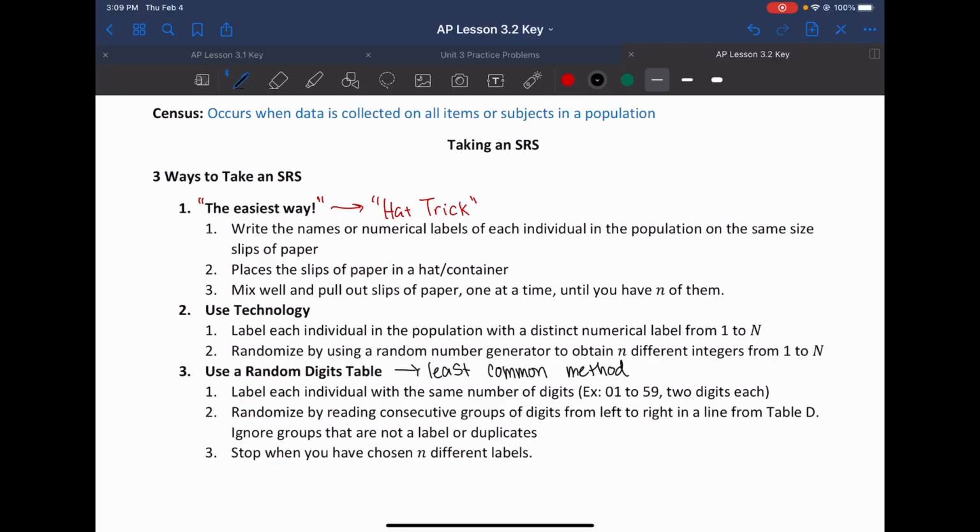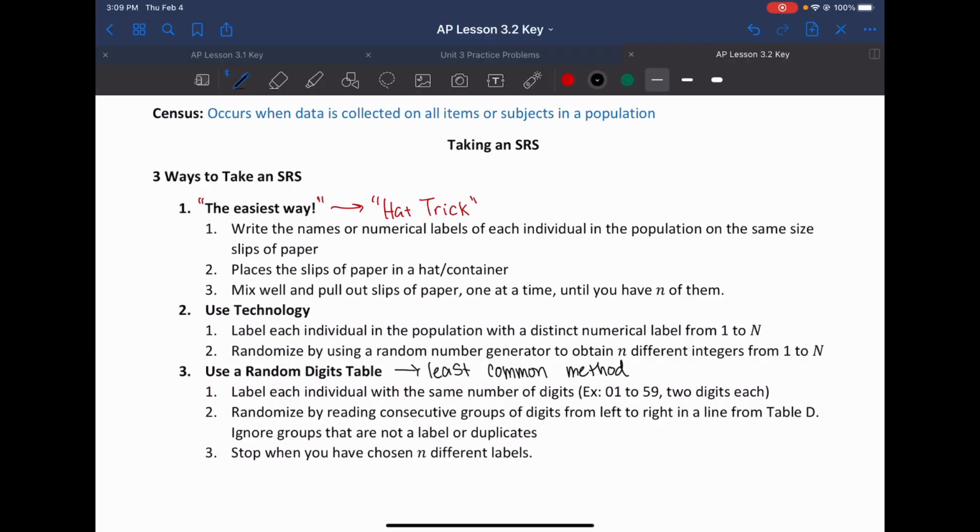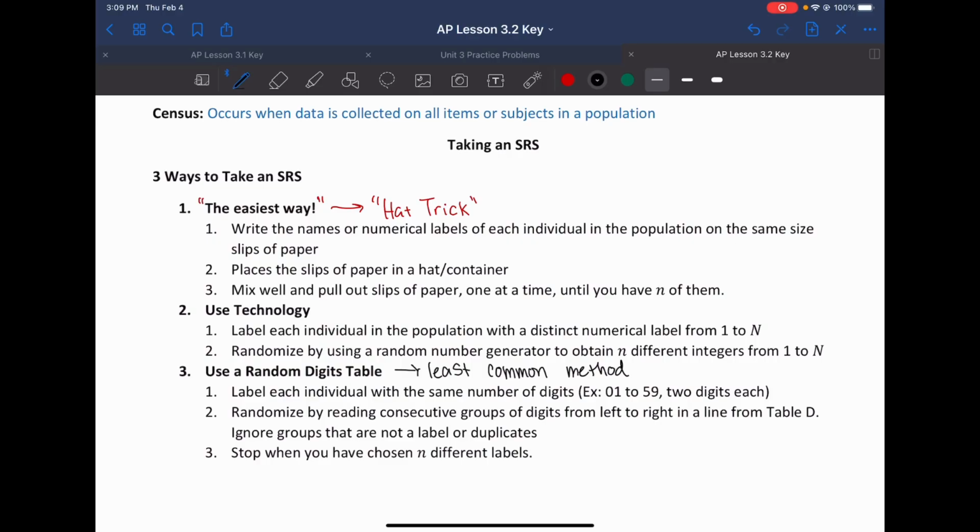Let's see, 29 just outside of our range. 09 is a good digit. So now we have 1, 2, 3, 4, 5, 6, 7. We just need 3 more numbers to complete our sample. 35, not valid. 92, nope. 75, nope. 18 is our 8th number here.